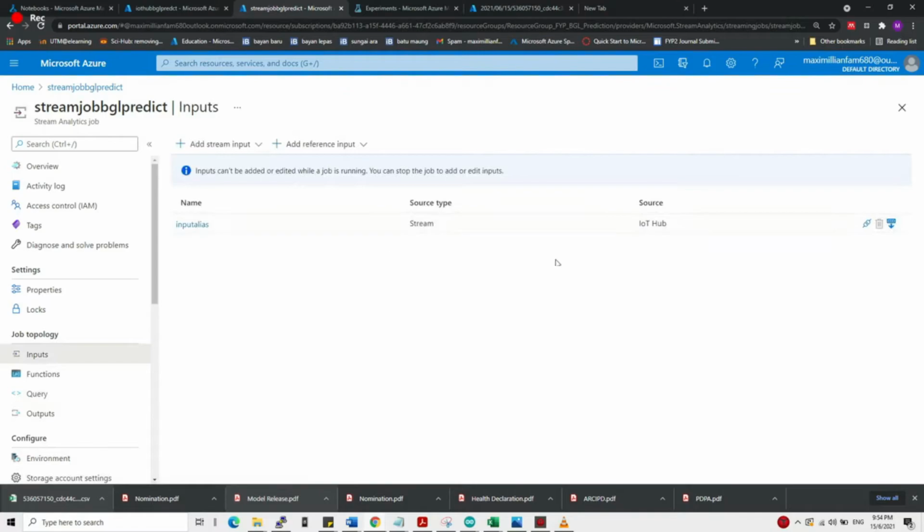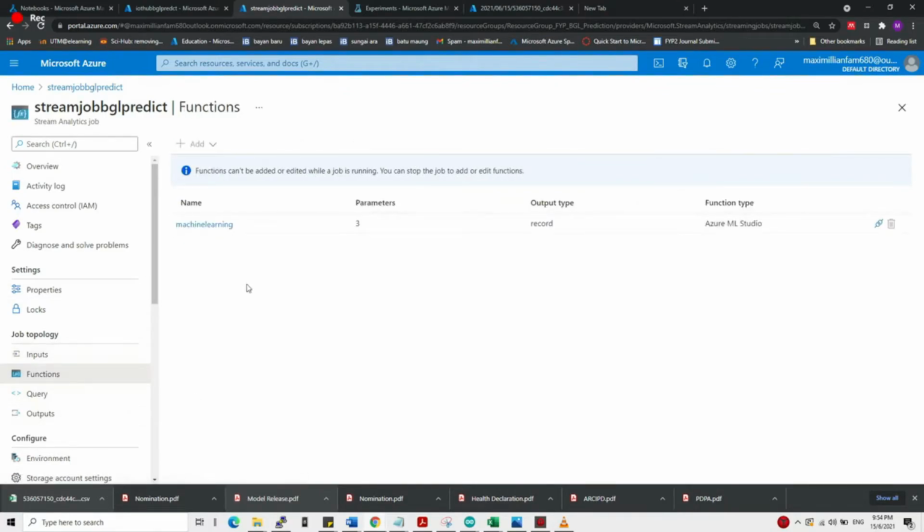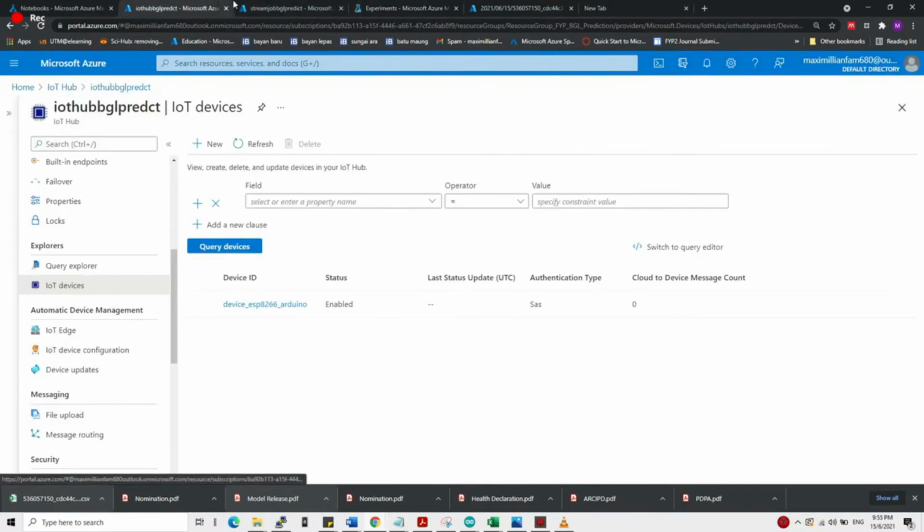So the input to this project, as we already saw, is from the IoT Hub, whereas the function, or the machine learning model, is here, which was created using Microsoft Azure Machine Learning Studio. As you can see from here, the drag and drop interface.